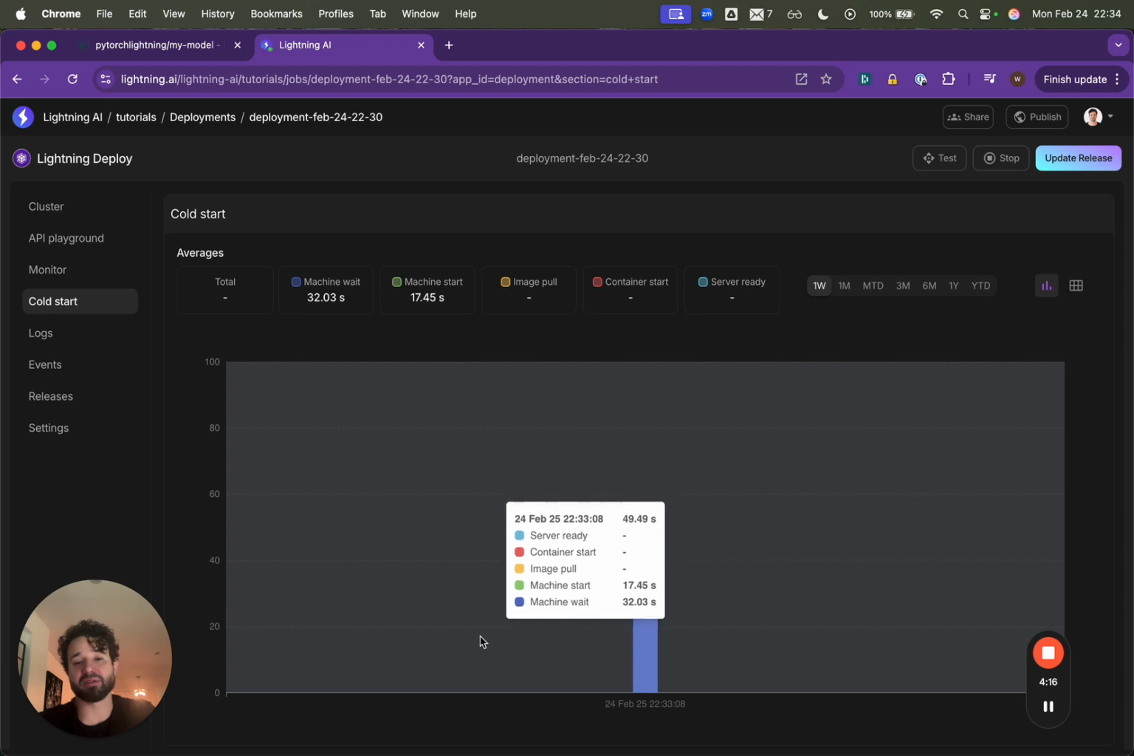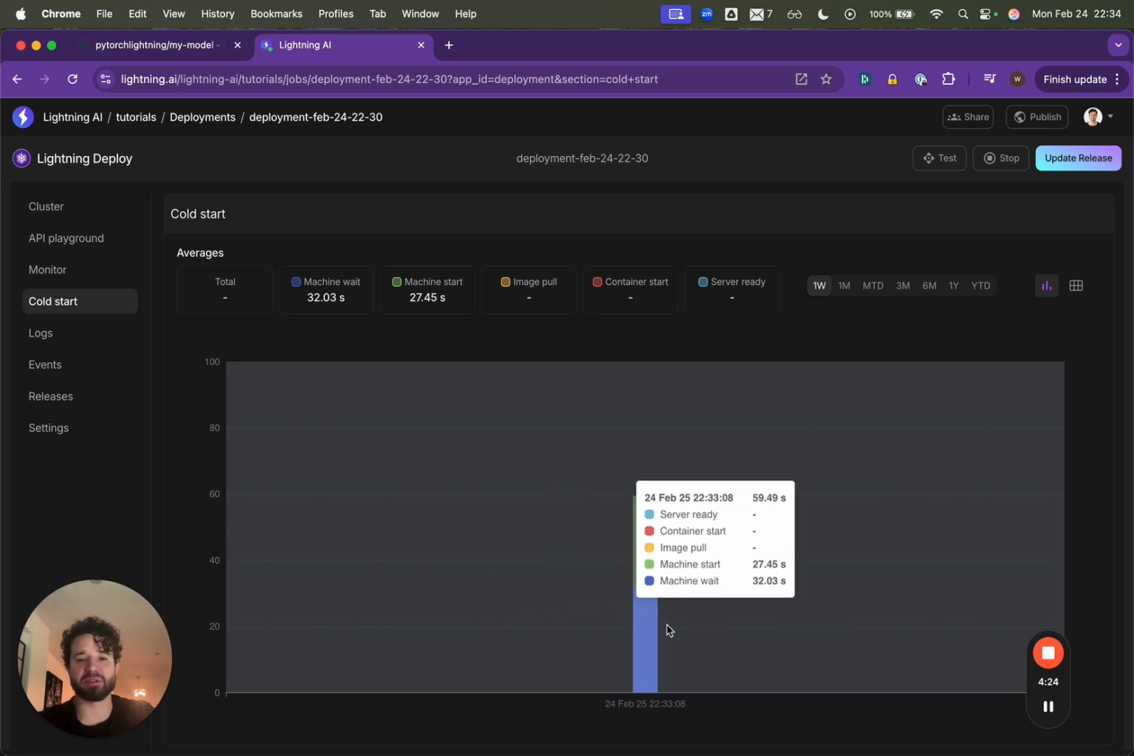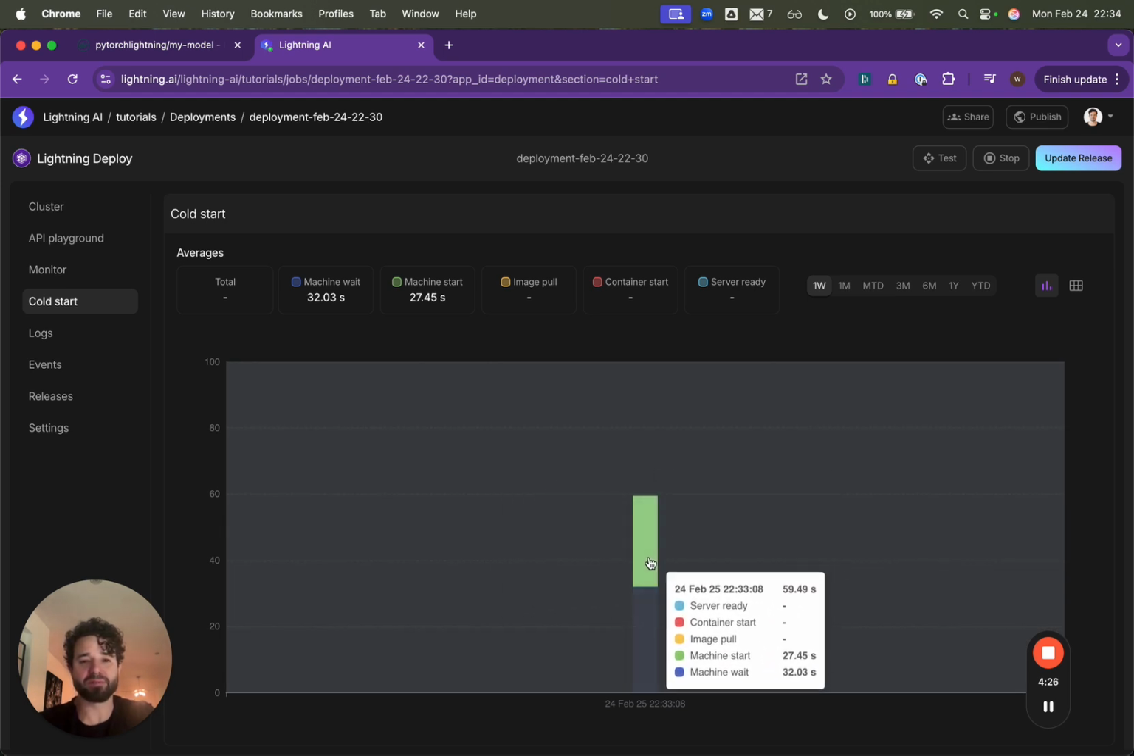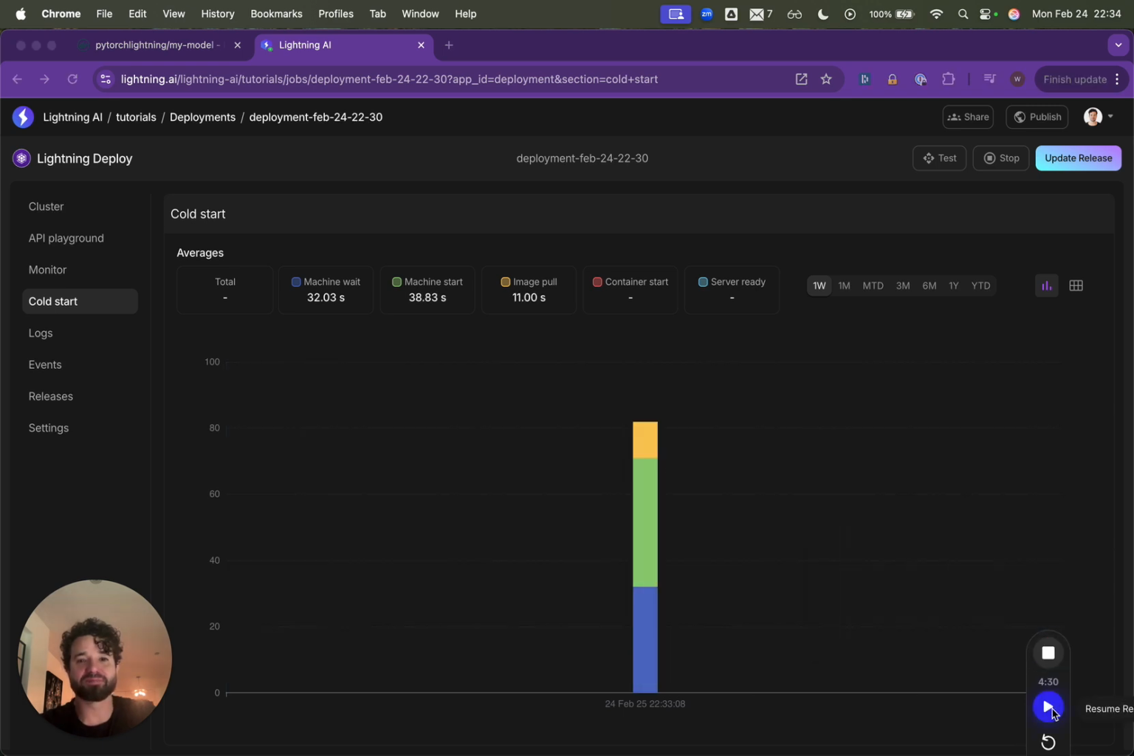Cold start means the machine was spun up, it wasn't available. It didn't exist, and then I started running the server on there, and it came up. Now, the first part of that is kind of waiting for the machine. The second part of that is actually starting the machine, right?